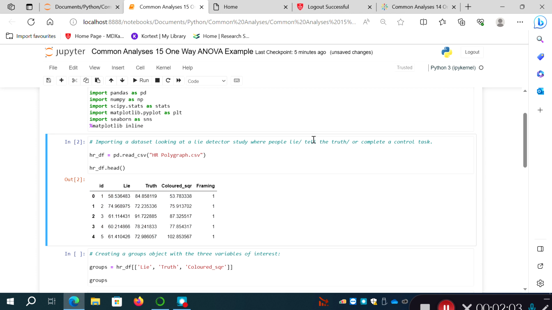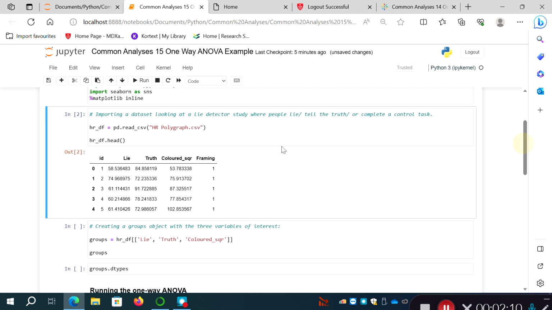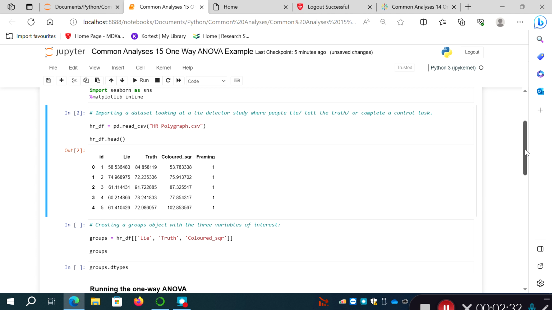This is data that was actually recorded by some of my colleagues, and technically, in truth, it was a repeated measures design. The same people lied some of the time, told the truth some of the time, and did the control. But for this video, we're going to treat this as an independent groups design, where one bunch of participants were in a condition where they lied, another bunch were in a condition where they told the truth, just for illustration purposes. Later on, I'll probably use a similar example when we do a repeated measures ANOVA in a different video.